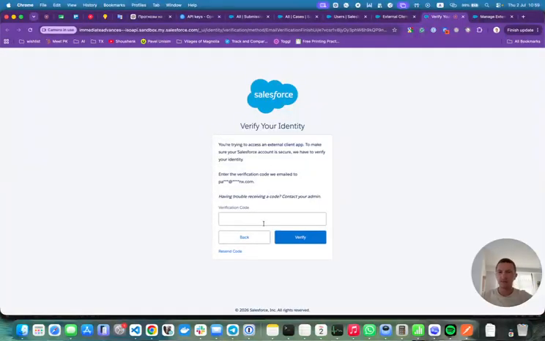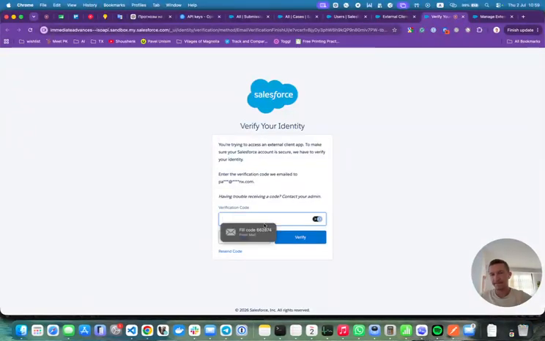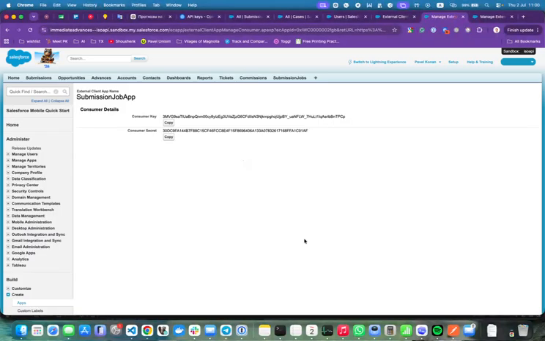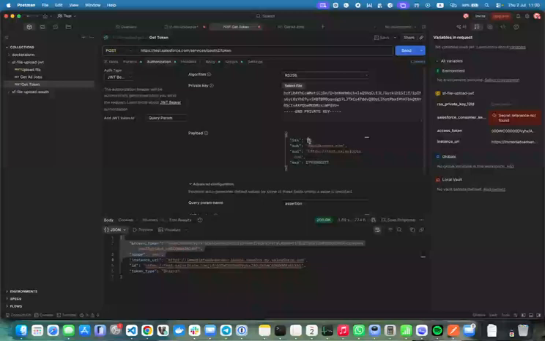Wow, now I need to wait for this email to come. Additional security. Interesting. My MacBook is smart enough. Okay, so we need this guy, the consumer key. Let's copy it and paste it here.